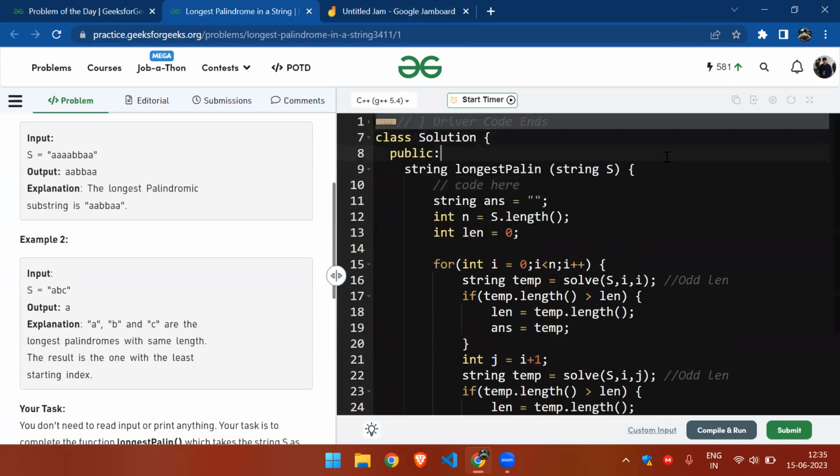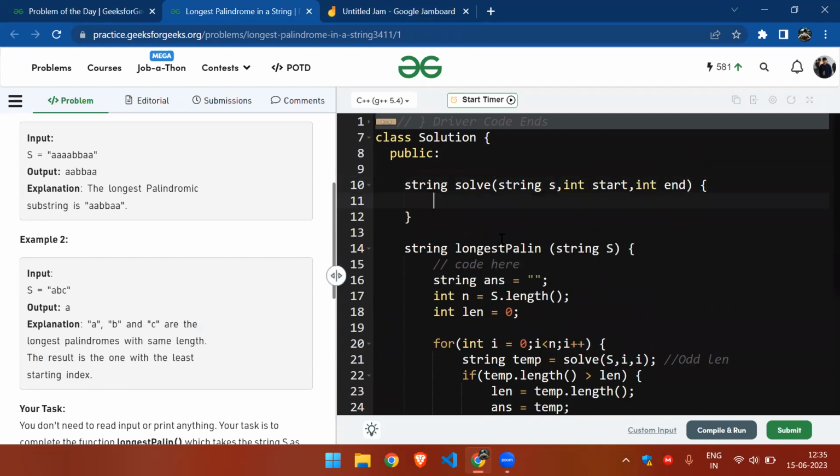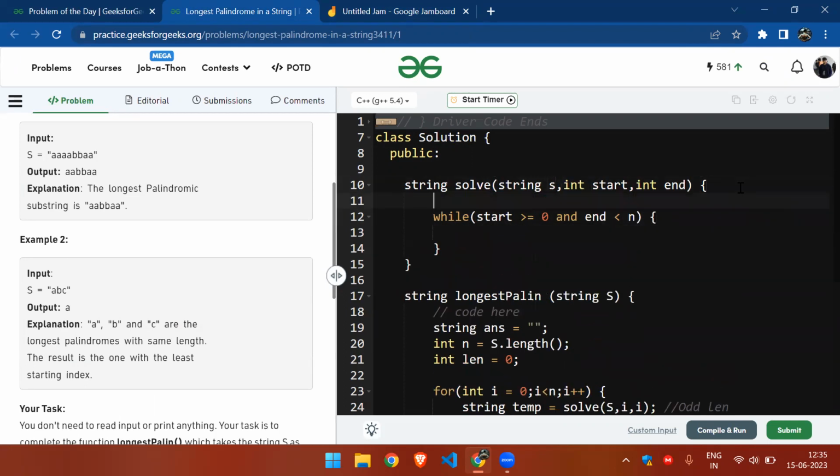Now, let us write the solve function, which will return my palindromic string. We'll take a string s, a start variable, an end variable, and what I'm going to do is run a loop where my start will travel till 0 and my end pointer will travel till it reaches n minus 1. So let me declare n.